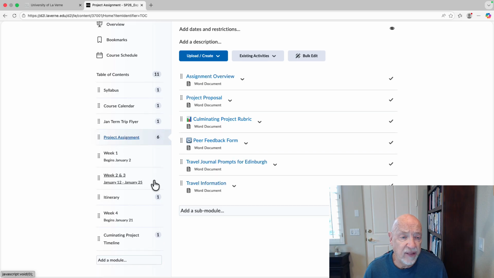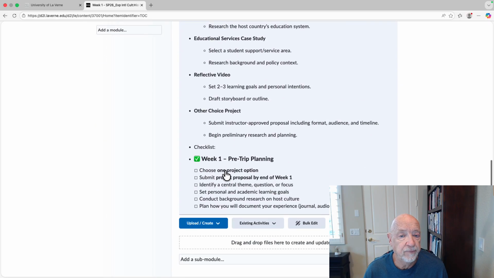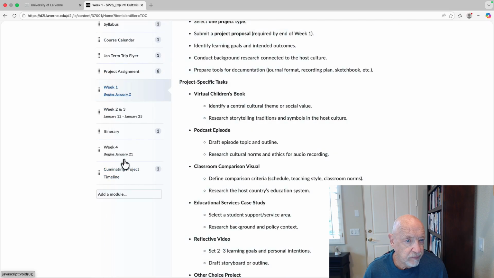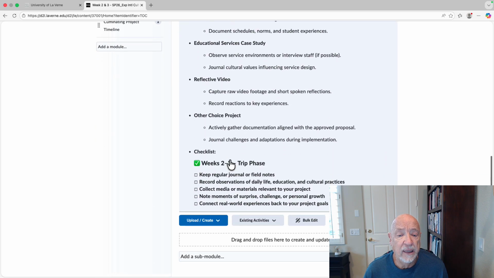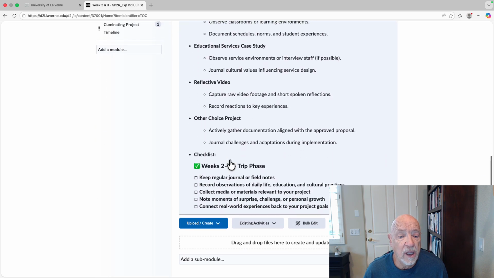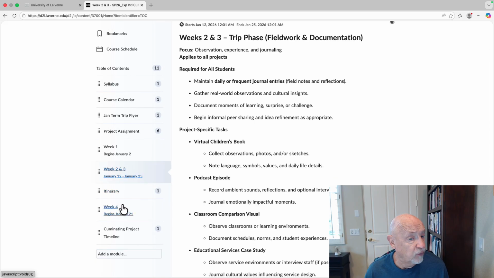And then, as I said, I think earlier, I have divided these into week 1. Here is week 1. Here are the pre-planning and proposal phase. Week 2, again, is our travel weeks. And I did put the itinerary here as well. That's right here. You can click on that. You've already received the preliminary itinerary. I will be updating that as we go along.